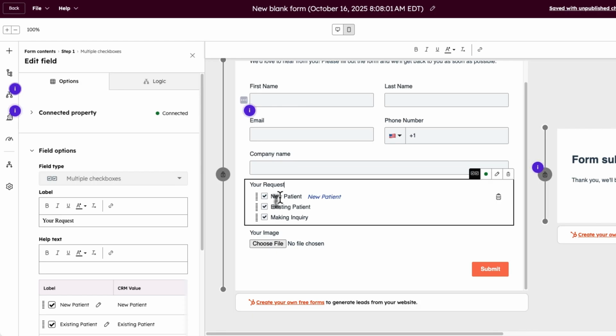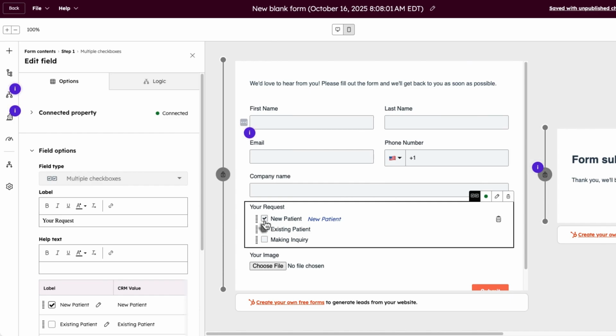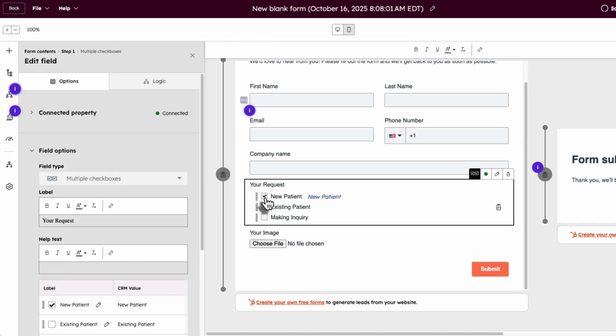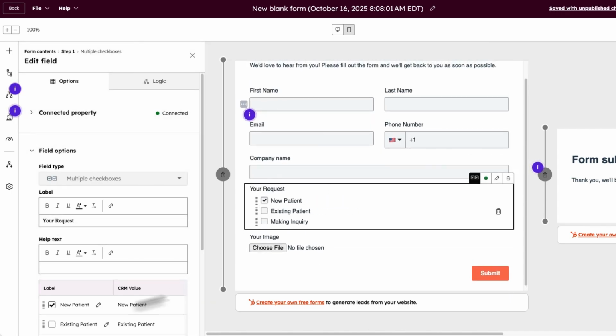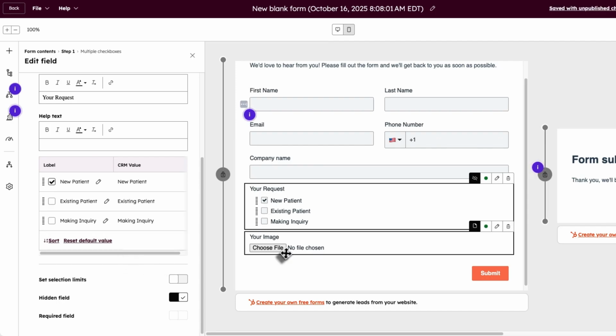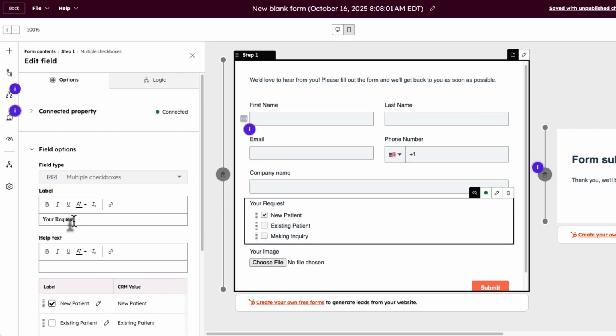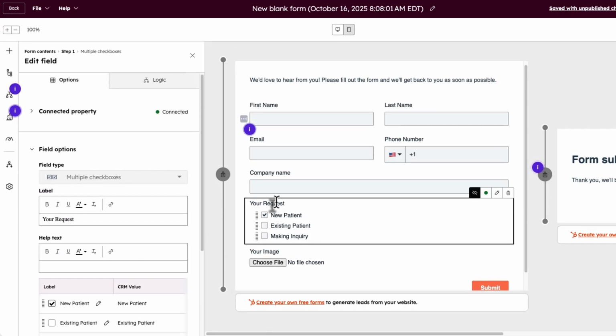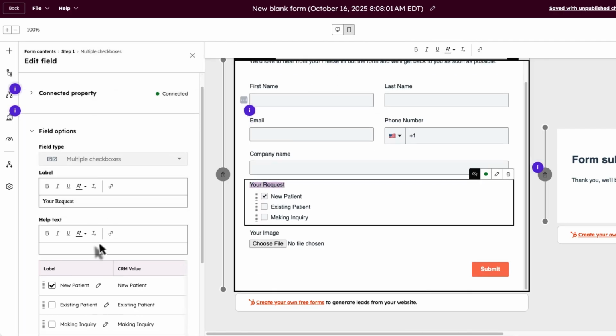And now I want to ensure that whoever fills this form, it is marked as a new patient. Once I click this in the form and I make it hidden, now whoever fills this form will automatically tell me in my record that it's for a new patient. Now we are going to do a sample shortly and then you're going to see how this appears in real time. So now you want to do a label. You may want to change the label here of what it is.